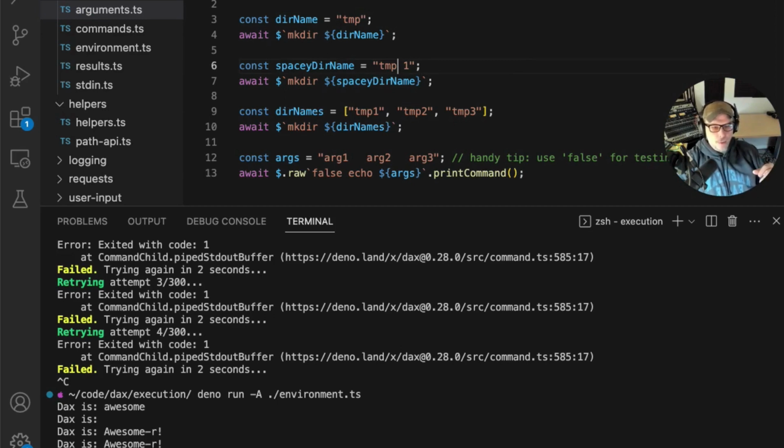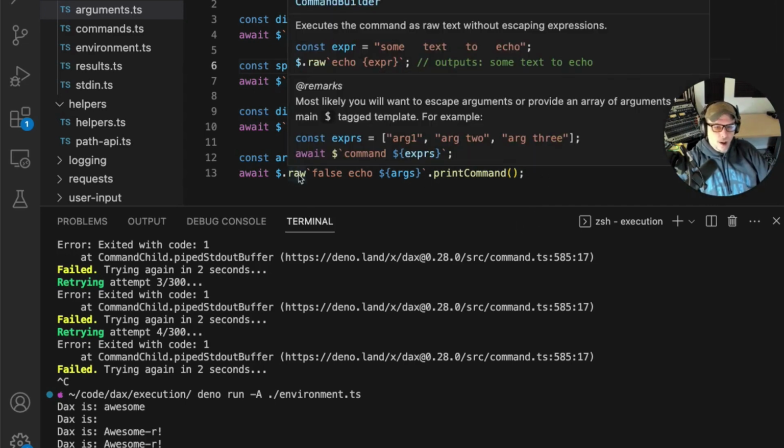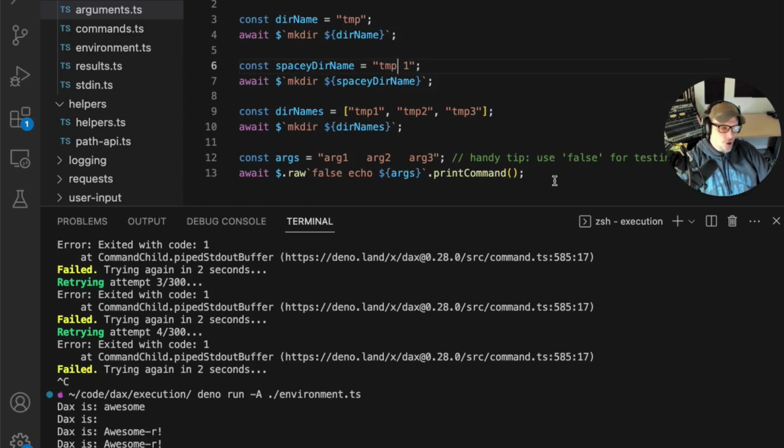Normally you would type mkdir and then directory 1, directory 2, directory 3. If you want to do that with Dax, what you're going to want to do is use an array of things that it needs to create for you, or the arguments that it needs to pass to mkdir, and it will do that. So if you want to see how the arguments are escaped before it runs, while you're debugging, you can use the raw method there, which will show you exactly what's going to happen when you run that.